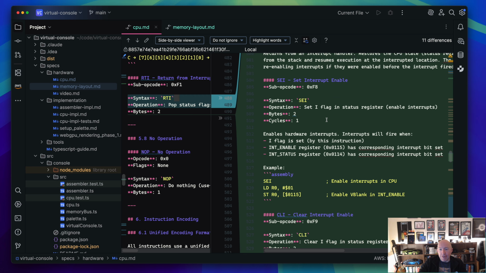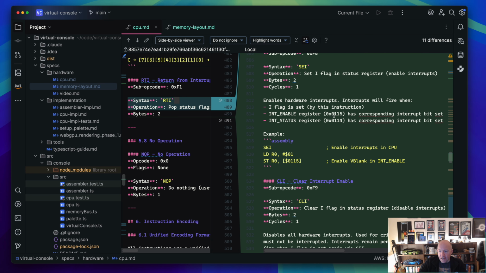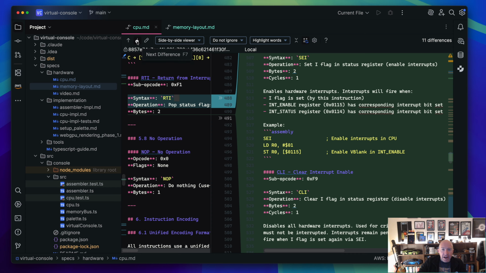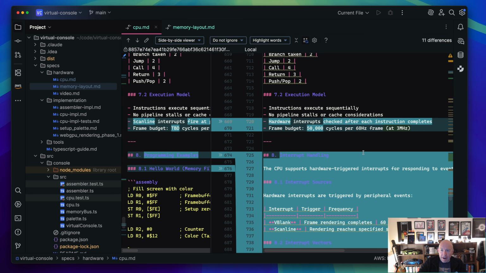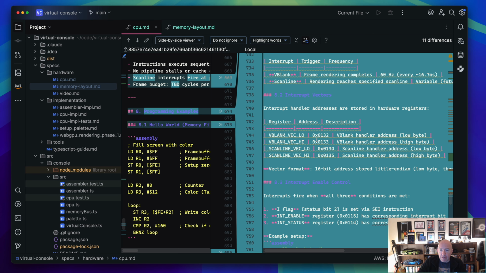So I documented the opcodes, RTI, and documented SEI as you can see there. A little bit on how it works. Frame budget, that's 50,000 cycles per 60 Hz frame, and a bit more information on the interrupts, where we store the interrupts. So that's the pointers, the callback handlers. We're going to implement a scanline interrupt as well. If you remember the memory map at the start, we talked about that a little bit, but we'll revisit that when we do it.